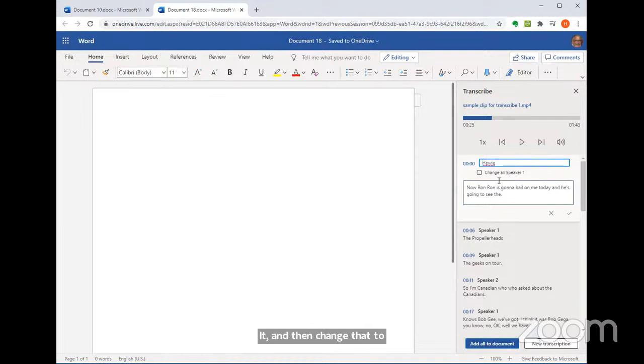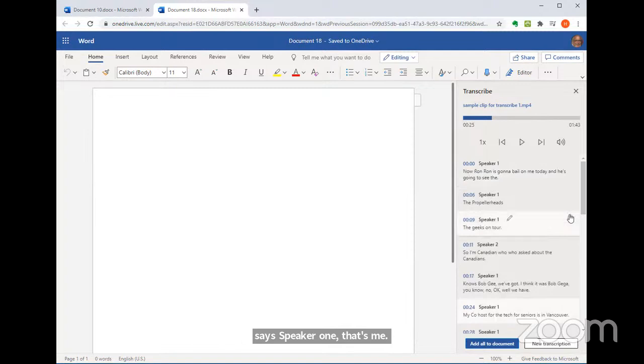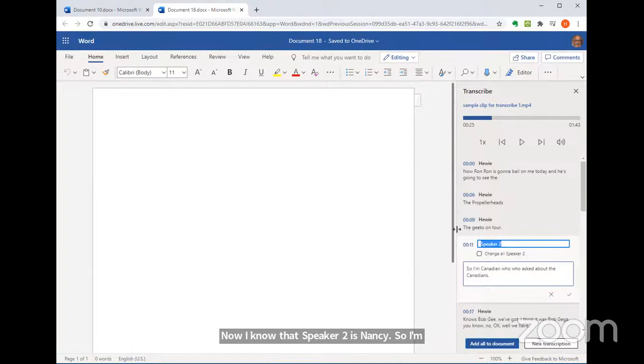And you'll see down here, there's a box first. I want to change all of speaker one. Wherever it says speaker one, that's me. So I want to click on that, change all of them, and then click this. Bingo. Every one of those that said speaker one is Hewie. Now I know that speaker two is Nancy, so I'm going to change that to Nancy.